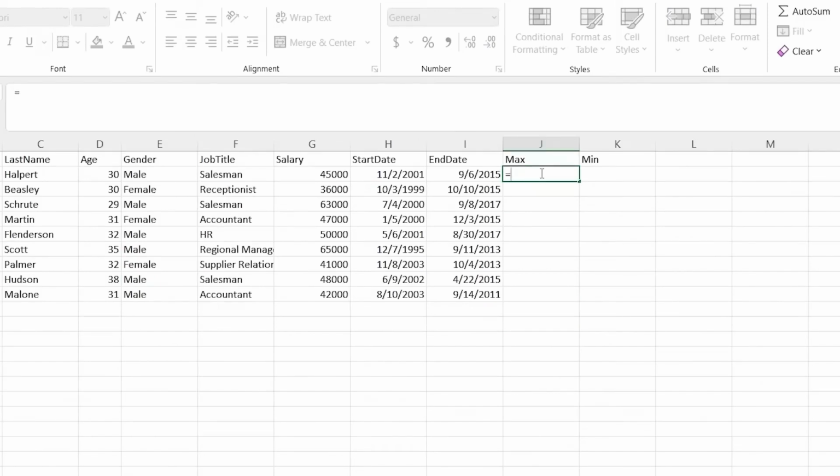In this cell, equal means I am now creating a formula. And we're going to say max, and I'll hit tab, and so it'll kind of populate it. And right here, if you've never seen a formula before, it'll kind of give you what the inputs need to be. So it's going to say max of number 1, number 2, et cetera, et cetera. What we're going to do is we're going to give a range.